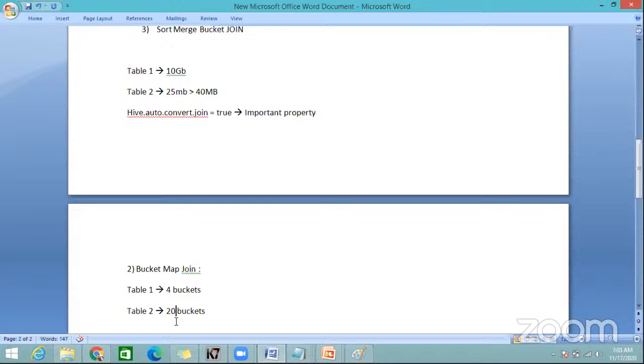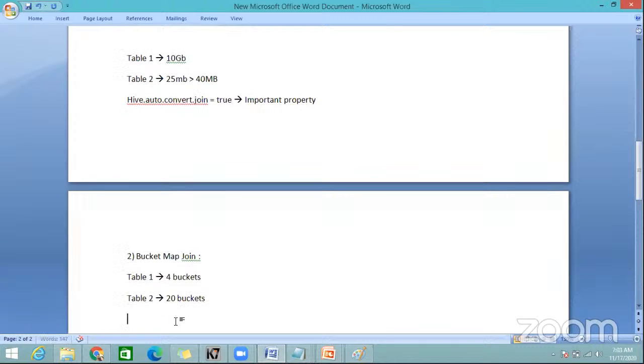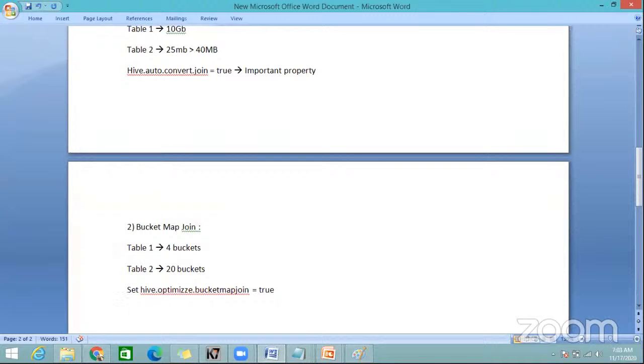So what is the condition? This is the condition. What is the property you need to set? You can set it like this: set hive.optimize.bucket.map.join. In bucket map join, you need to give it as true. Before giving the bucket map join, what is the condition? One table's buckets must be a multiple of the other table's buckets. In this case, your bucket map join comes into the picture.